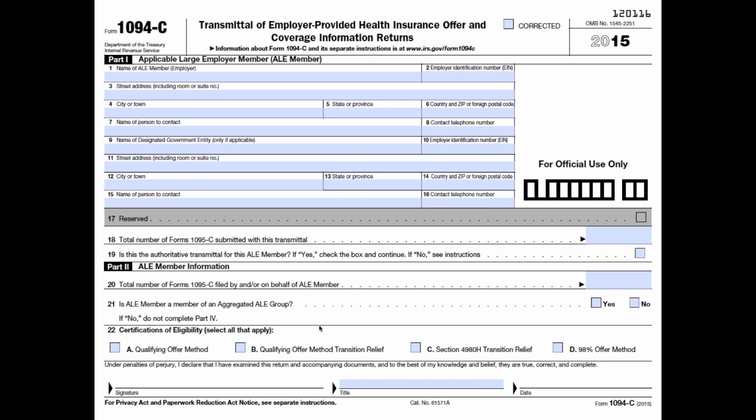Got a whole bunch of cool information here, but essentially, the first half of it is straightforward. Lines 1 through 8 are the employer information. The contact telephone number, box 8, is who the IRS would call with questions. So that might not be the person you hate in payroll. That might be somebody who can actually understand this stuff.